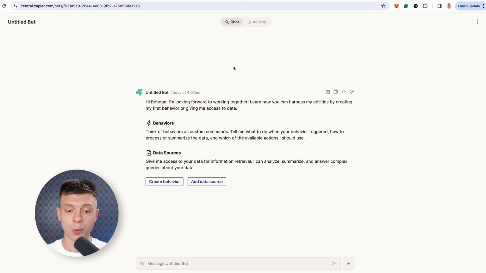Okay, let me show you how I created that assistant from scratch using only natural language without any need for coding or API. Once you sign up with Zapier Central, you'll find an interface very similar to ChatGPT. There are two main options available to you: create behavior and add data source.